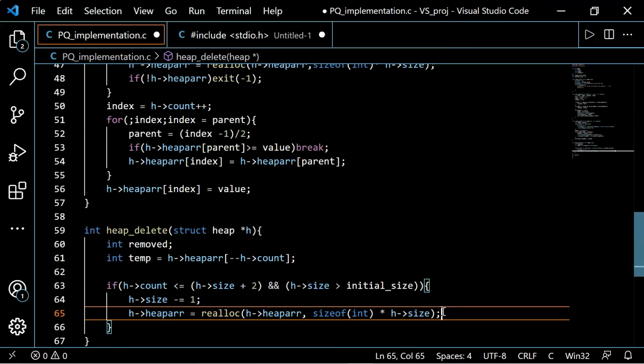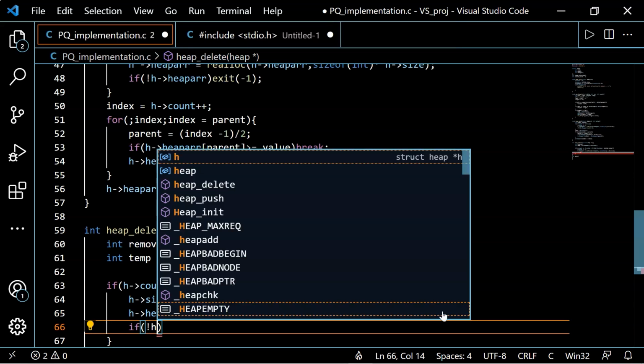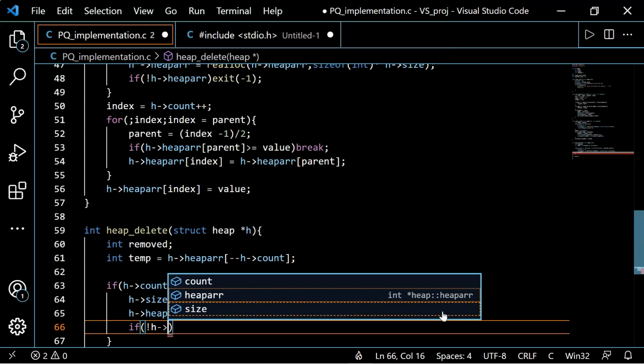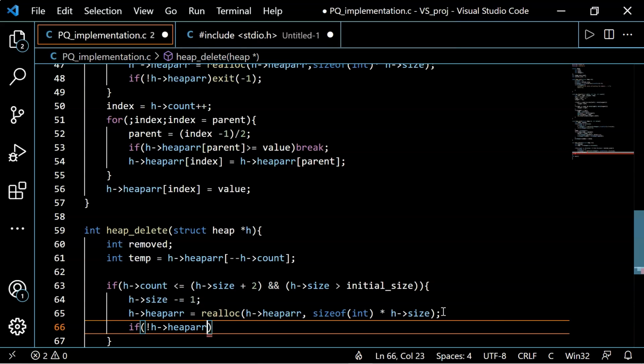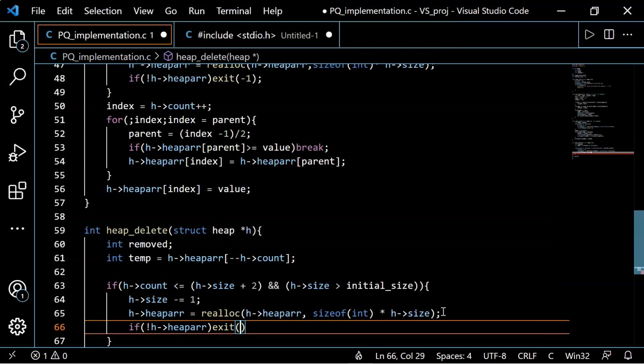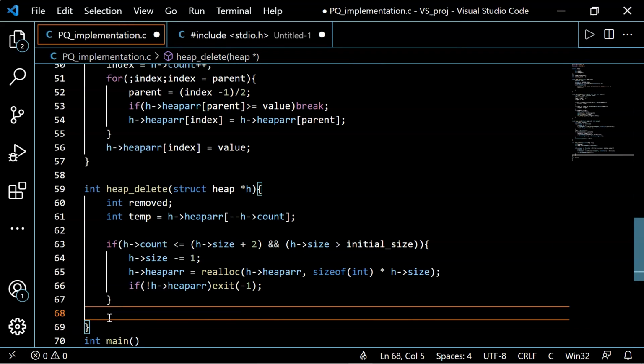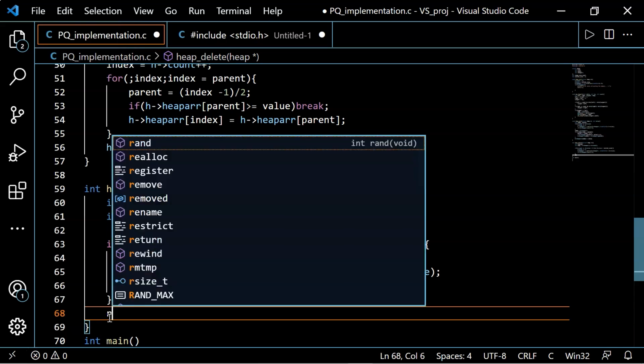Now moving forward, we'll add a condition to check if memory is getting reallocated or not. For that we'll write the condition if not h arrow operator heap array, then what we'll do is exit with -1. Okay, now let's move out of this if block.